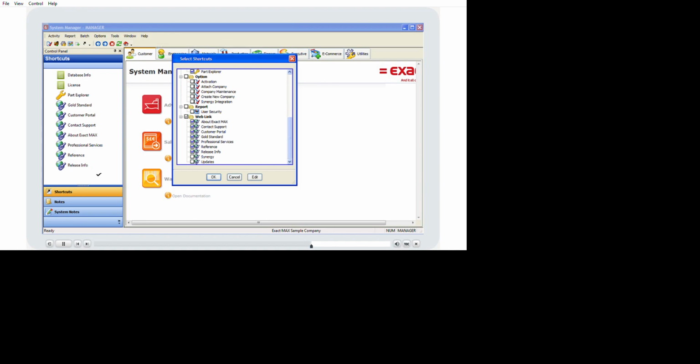To add an item to the Shortcuts area, place a check mark next to the item you want to add. Items that already have a check mark will already be displayed in the pane. To remove an item, simply click in the box to remove the check mark, and it will be removed from the pane. For this example, we will add the Create New Company functionality to the Shortcuts pane.